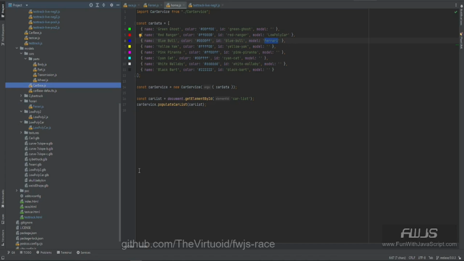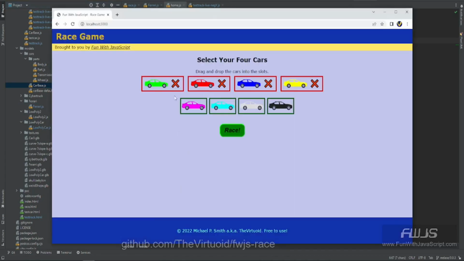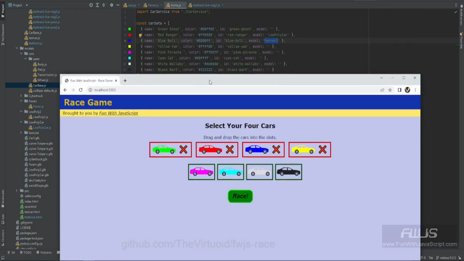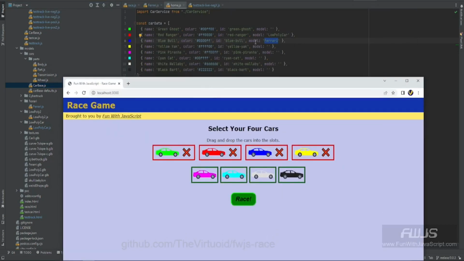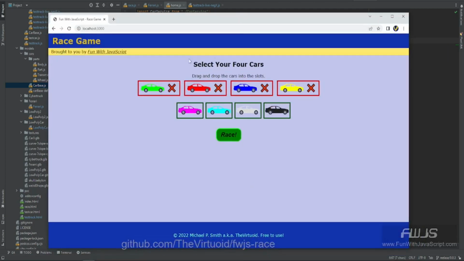And so that's how we know that once we bring up this one, the green car is going to be, let me get all of it in the screen here. Yeah, so the green car is going to be the green ghost, which means we should have the base model for the green car. The red car is going to be our low poly car, so that should be our low polygon car, excuse me. The blue car is going to be the Ferrari, and the yellow car is going to be the yellow yak, which is a base car. So that's how all 4 of those look.